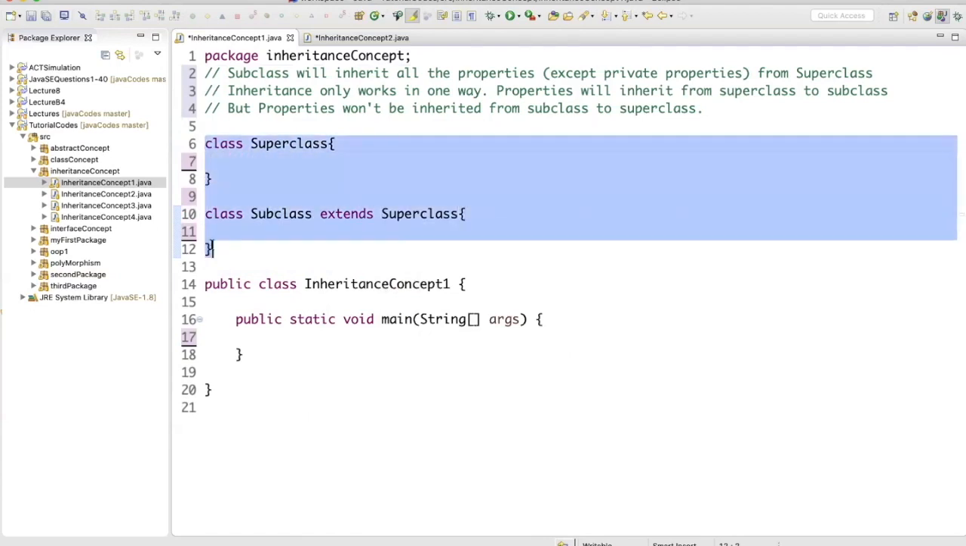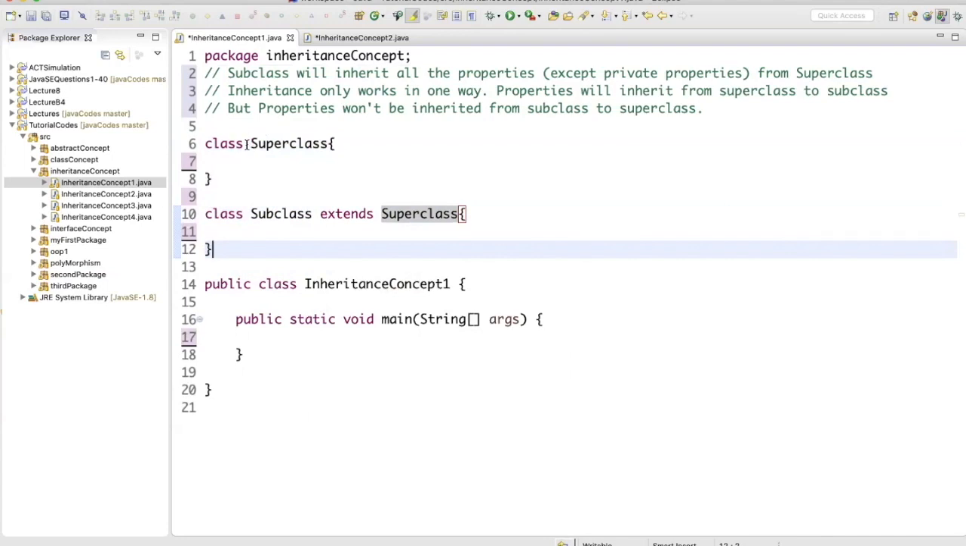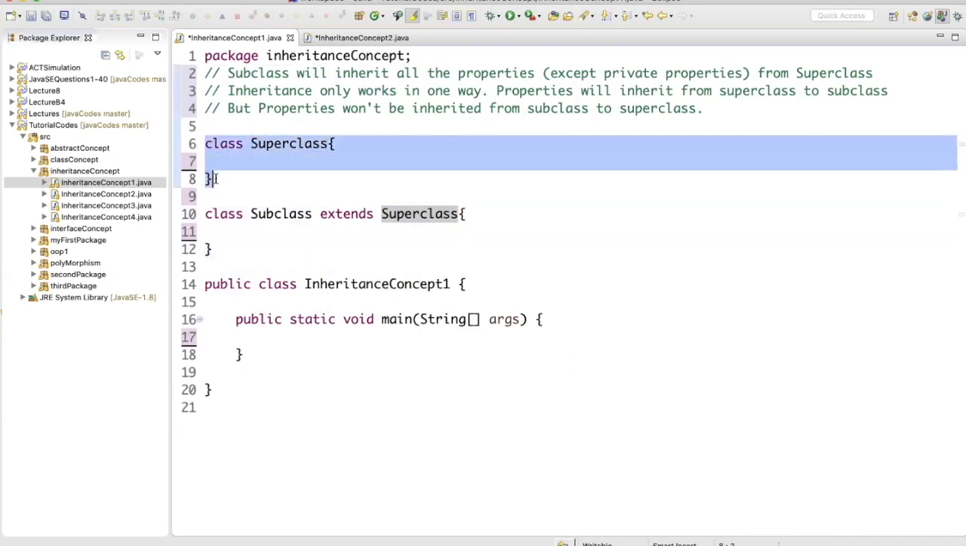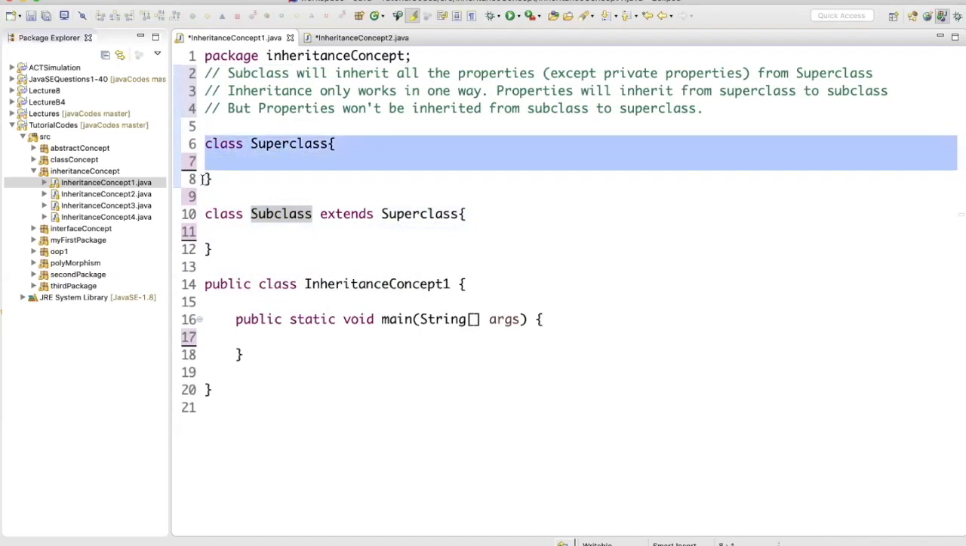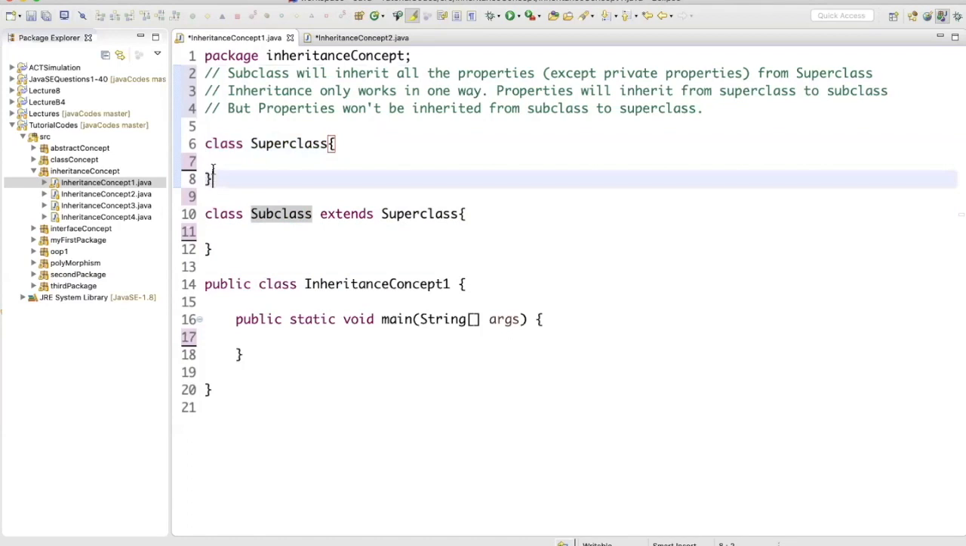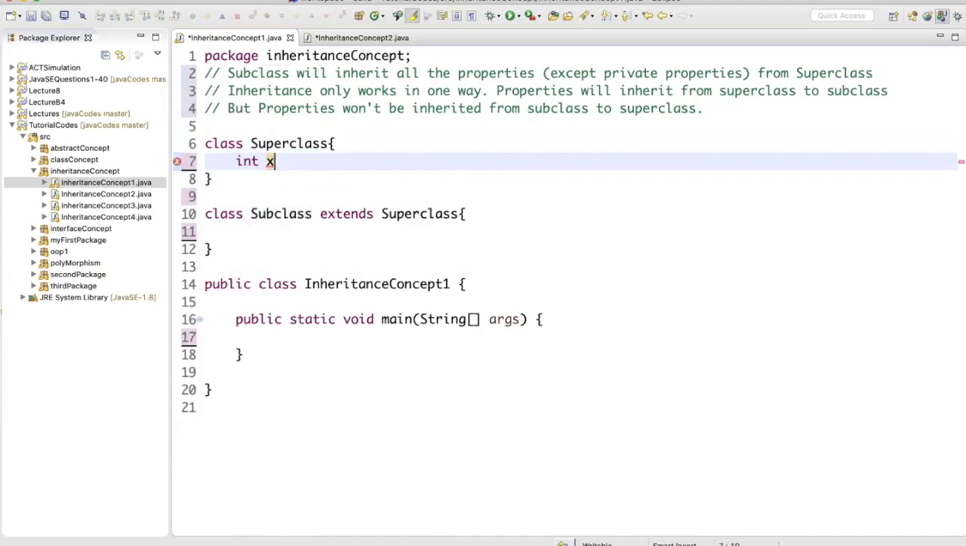If these two classes are connected, we know that the superclass properties will be inherited by my subclass. If you remember, in order to reach the fields and properties of any class, we need to create an object for this specific class, right? So I'll create one property here, integer x. This is the property of superclass.